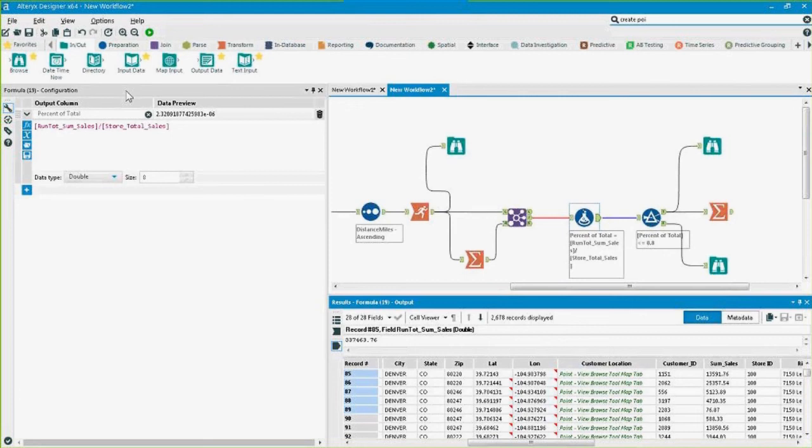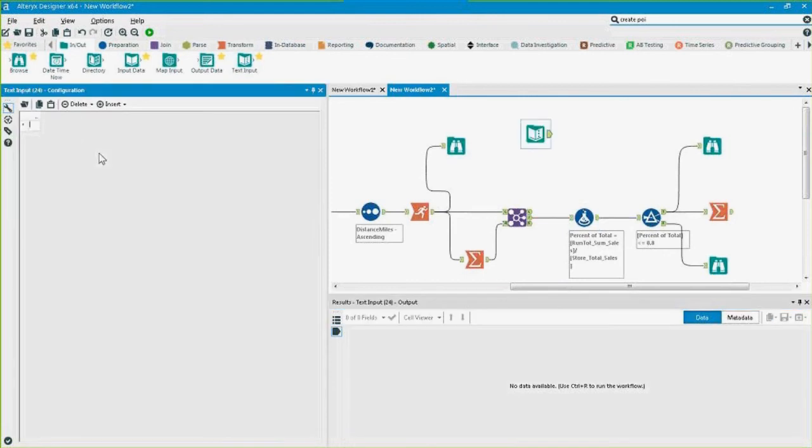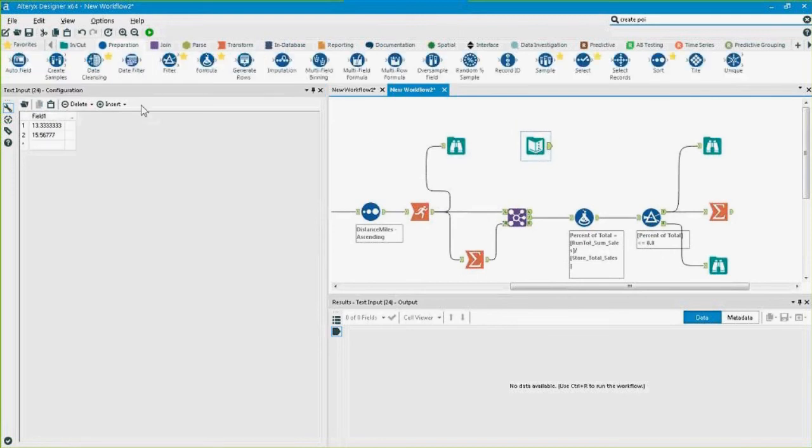Let me just add a new input here, and we'll do it. So let's say I have a number like this, right? And I just want to arrange these down to the hundredths. What you can do to get there is go to the select tool.